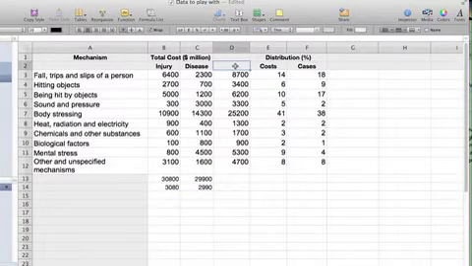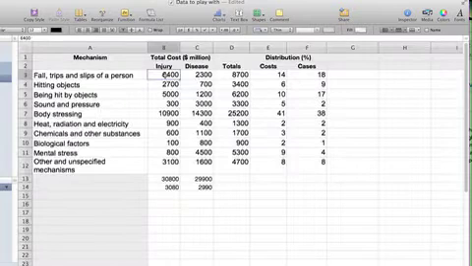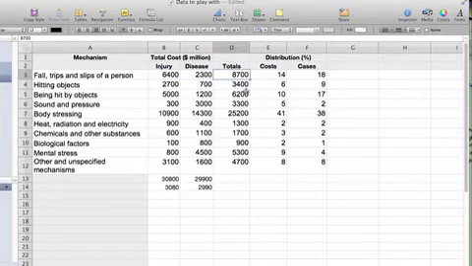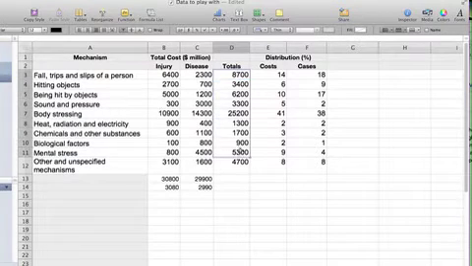This is the totality. Sorry, I should have put this up here. This is totals. This is totals. The totals are adding together the falls, trips and slips, and the disease together equals 87,000 or 8,700. Sorry. These are the totals. If you want to, you could do the same with the totals.